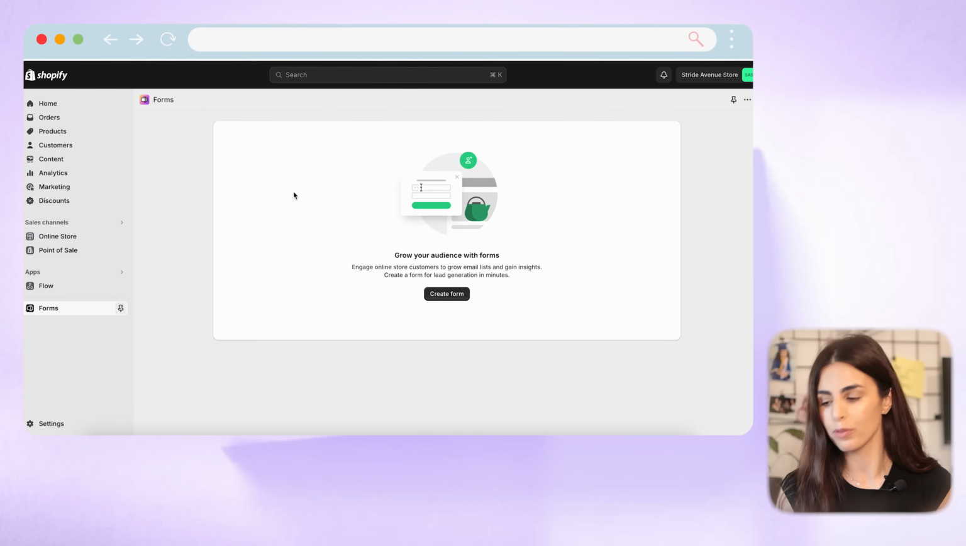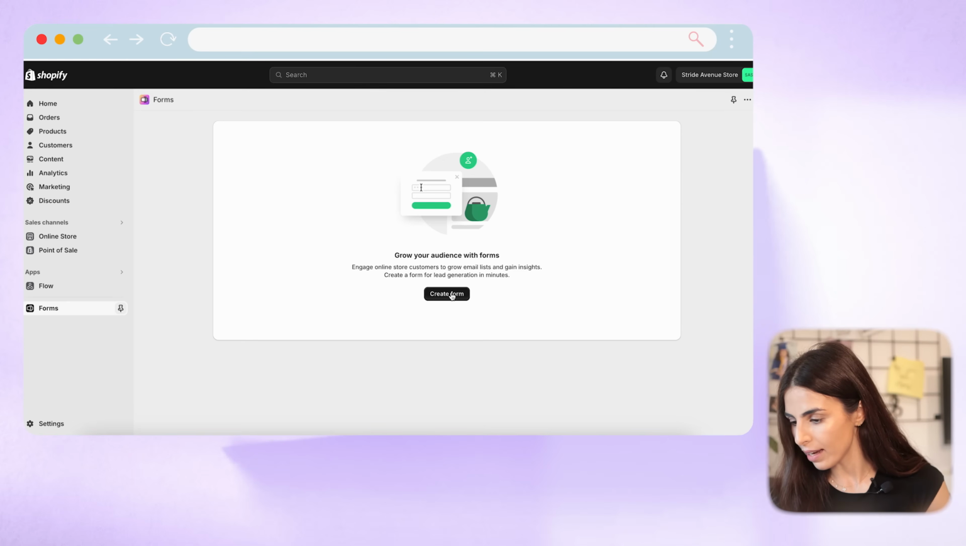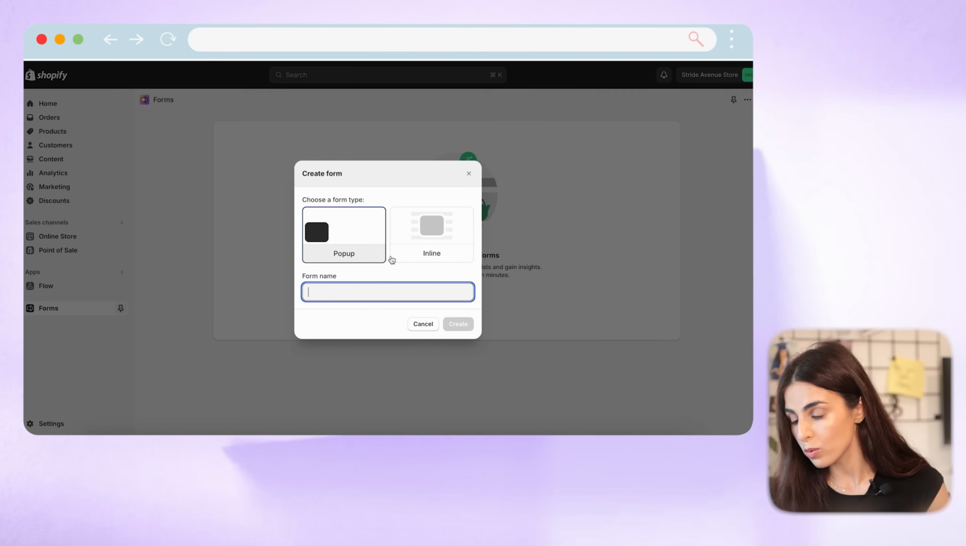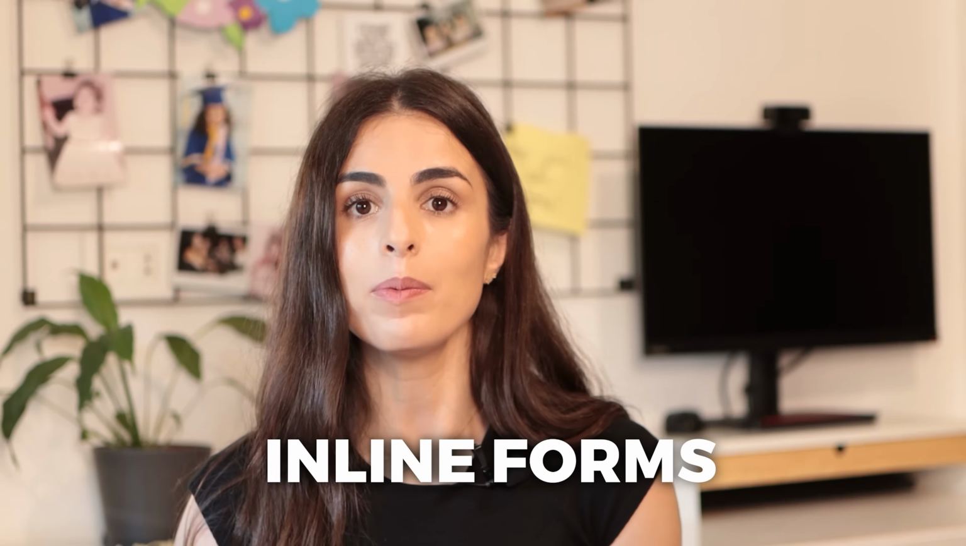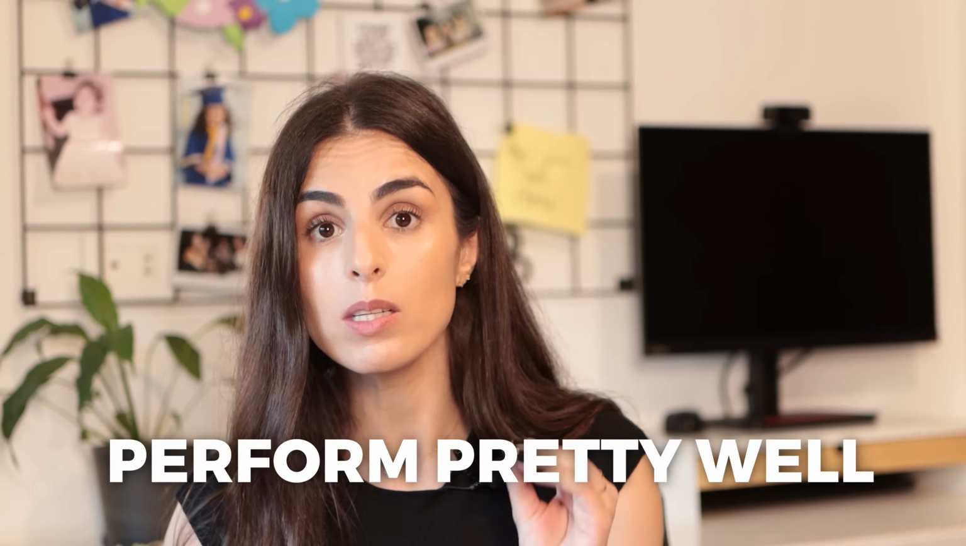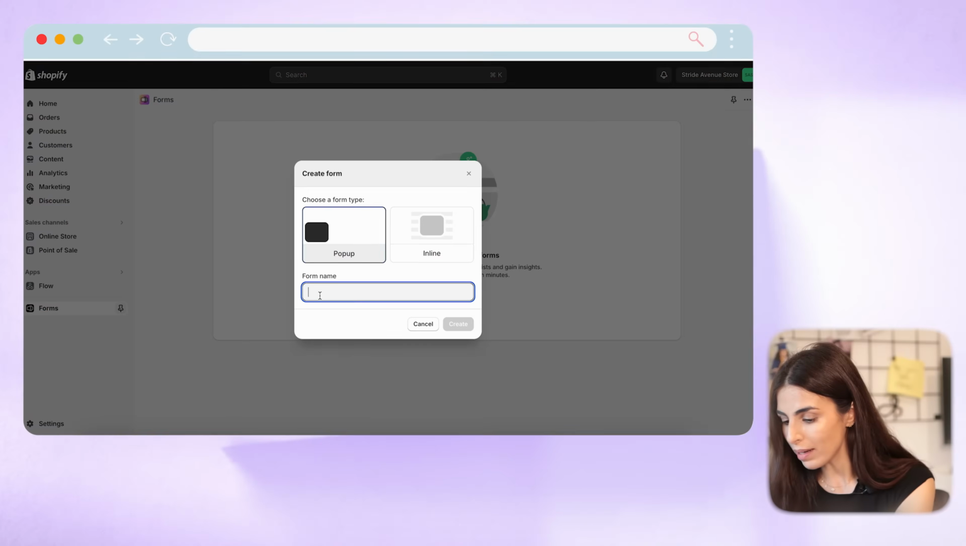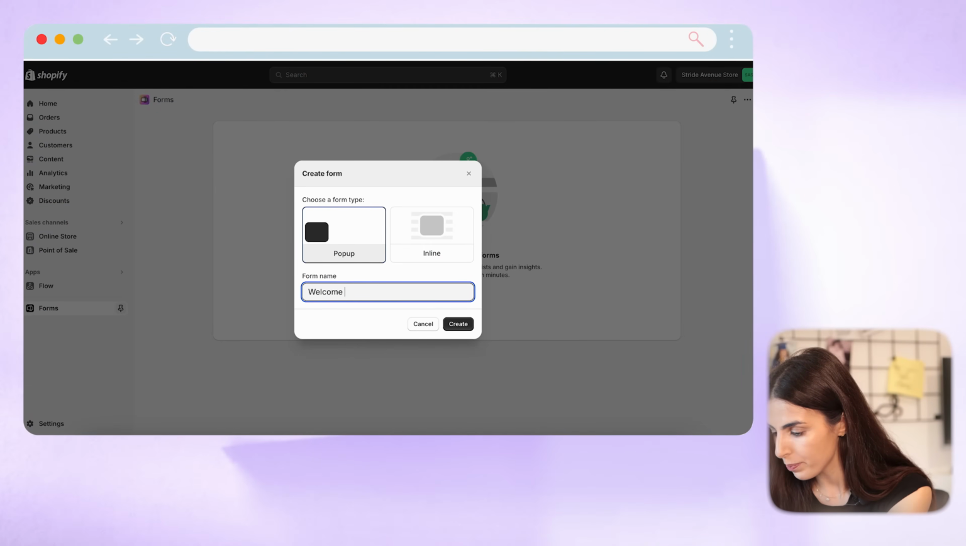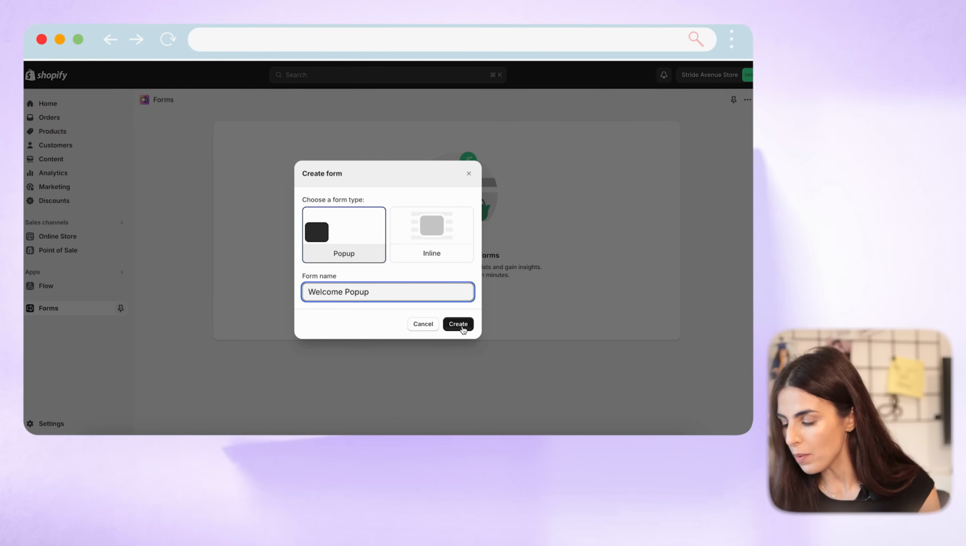Now we have the app installed on our store, and we need to start creating our form. So I'm going to click on create form, and in here I need to choose if I want a pop-up form or an inline form. An inline form is a form that you can see within your homepage, for example. I would go with a pop-up form because they perform pretty well and they are usually more attractive to the visitors. So I'm going to call this welcome pop-up, and I will click on create.